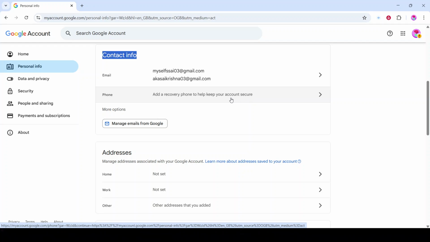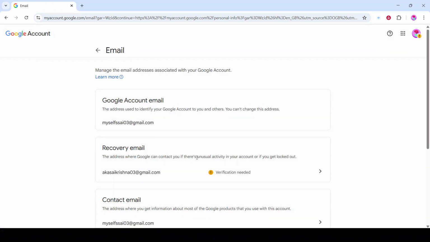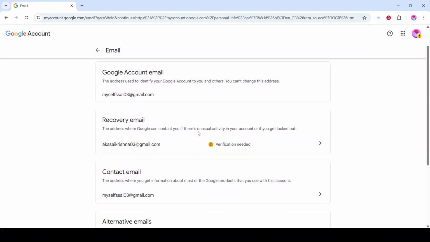You may be asked to sign in again. This is a normal security check to confirm it's really you. Now type the recovery email address you want to use. Pick an address you can always access and that isn't shared with anyone else. Avoid using an email you might lose access to, and double-check for typos before you continue.